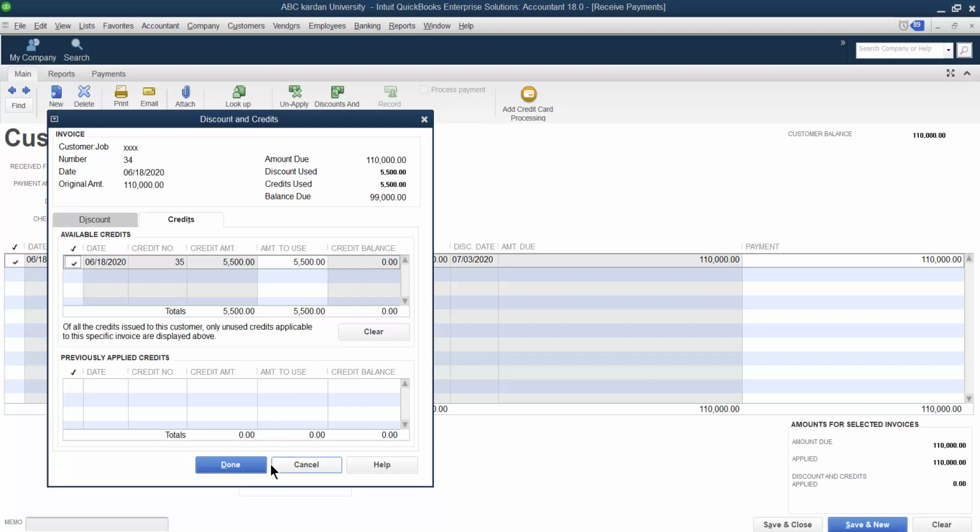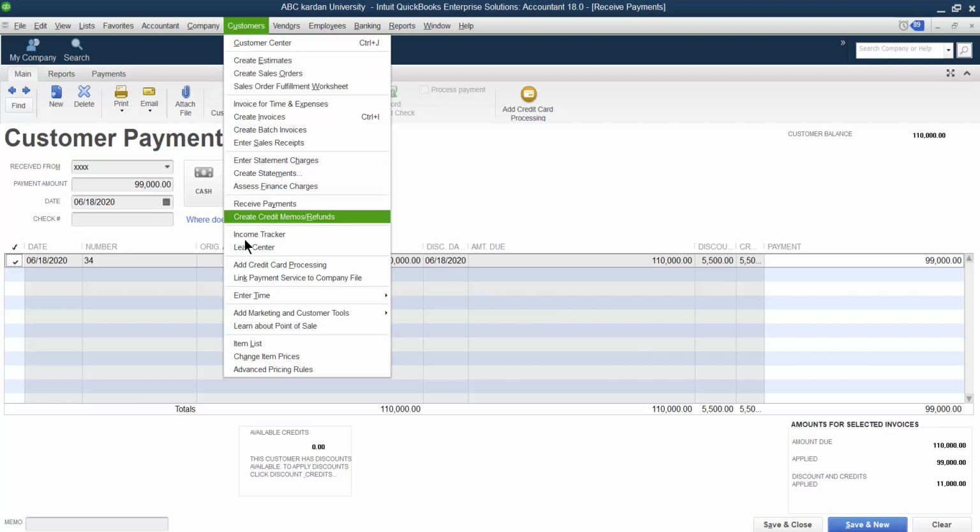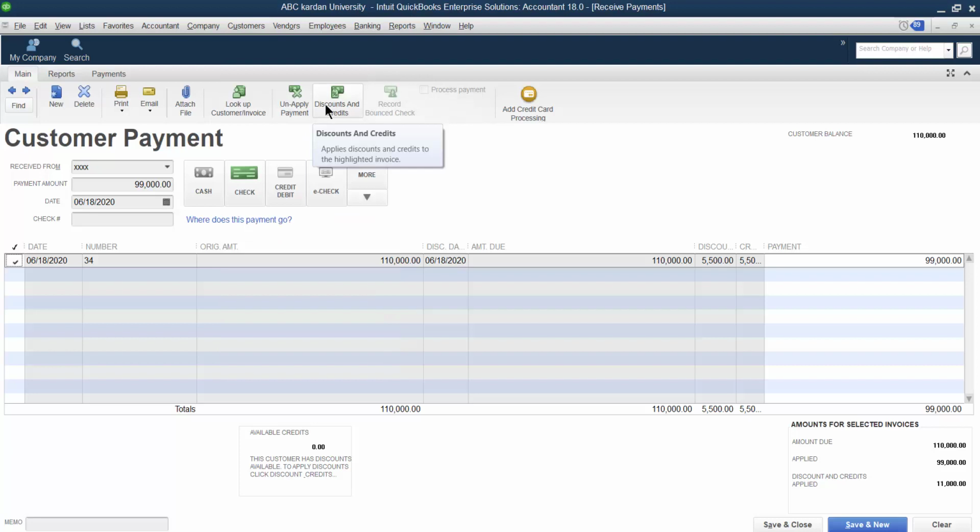So 99,000 they have to pay to the business. How much do they have to pay? It means 11,000 is deducted, 99,000 is paid. So this was the purpose of the discount. If you say unapplied, it will be unapplied. If you say apply, then it will be applied, right? So this was the purpose of return. If you sell something and the customer returns it, or if the customer pays before the time, they receive a discount. So apply the discount as well as the credit.